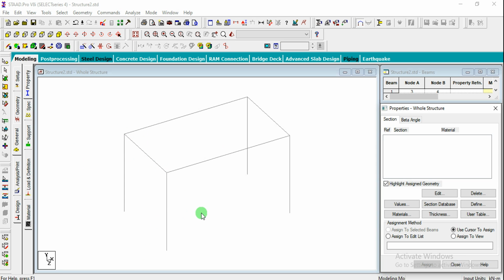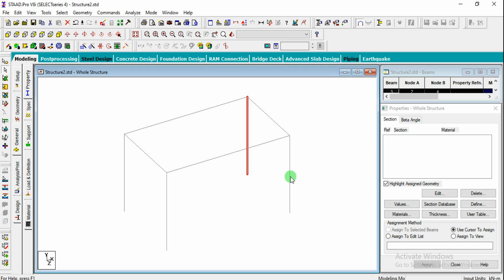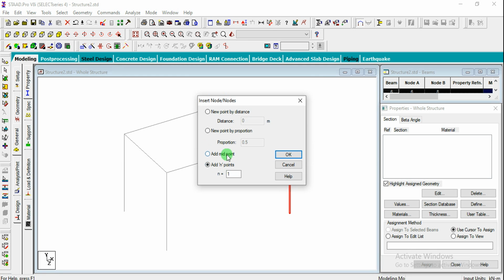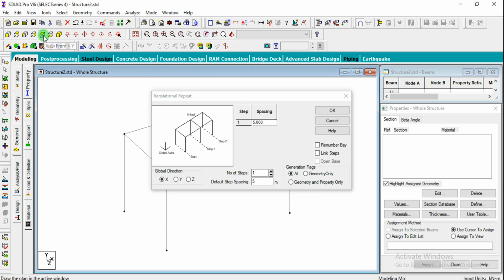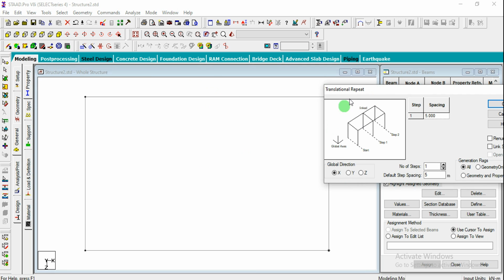In order to create that we have to create the nodes. First I am going to select the columns, click on insert node, click on add midpoint and OK. Since we are not able to see any nodes, press Shift K, go for node cursor, select these two and go for translation repeat. If you observe, these two nodes should be copied in the x negative direction.